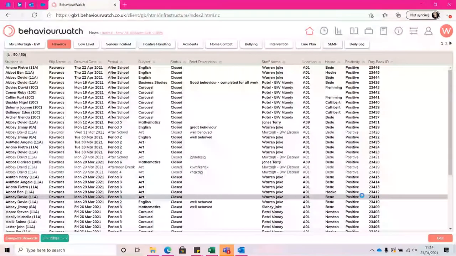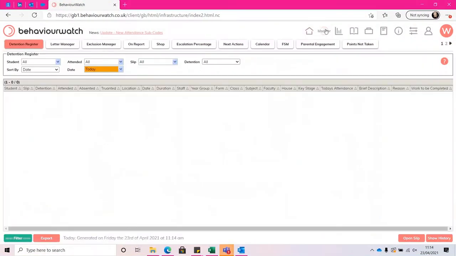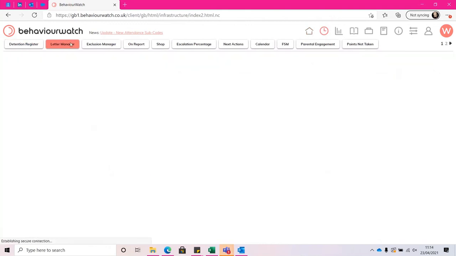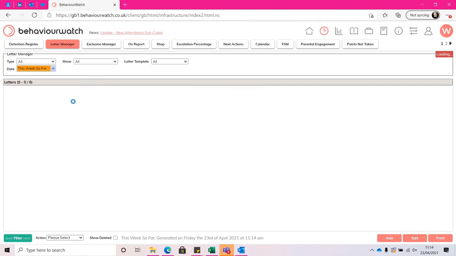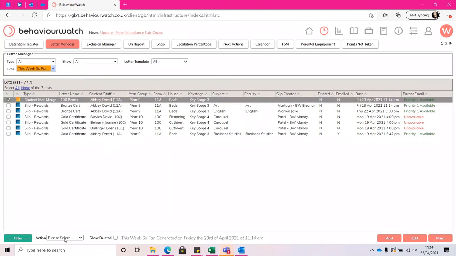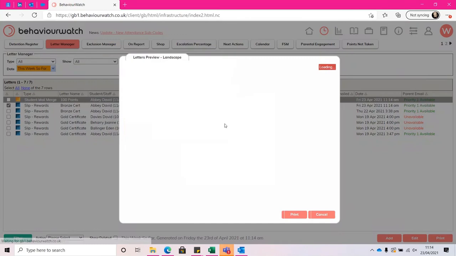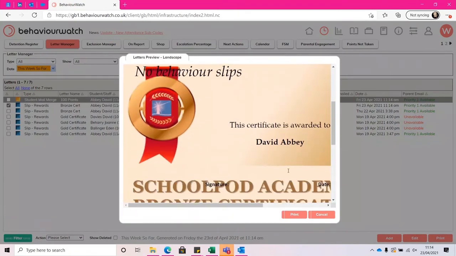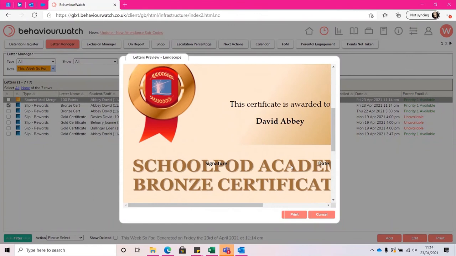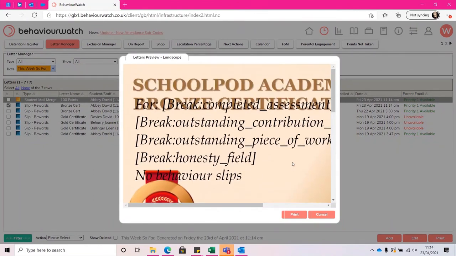So you go into your monitor. The monitor part of BehaviourWatch is basically where you do anything that you need to action. So in your letter manager, you will be able to see, when it loads, David Abbey's certificate that you've just allocated him. Now, what you can do with this certificate is email that home, or print that down here if you wanted to be paperless. Or you could simply tick the certificate and press print, and the system will automatically generate a certificate to be given to David in lesson. Or this can be printed off to be put in a book bag and taken home, or you can print it, save it as a PDF, and then send it in an email.